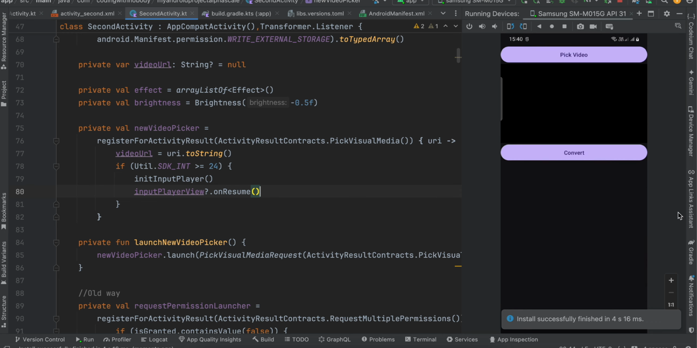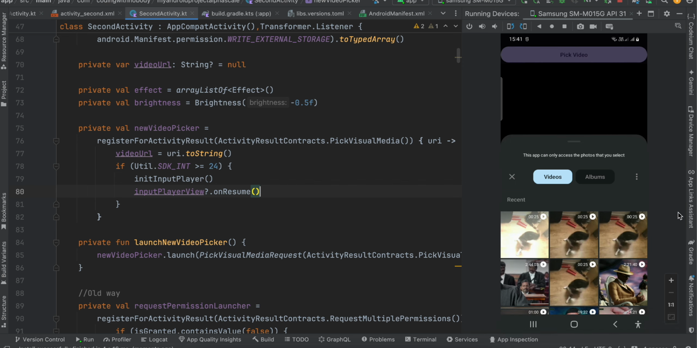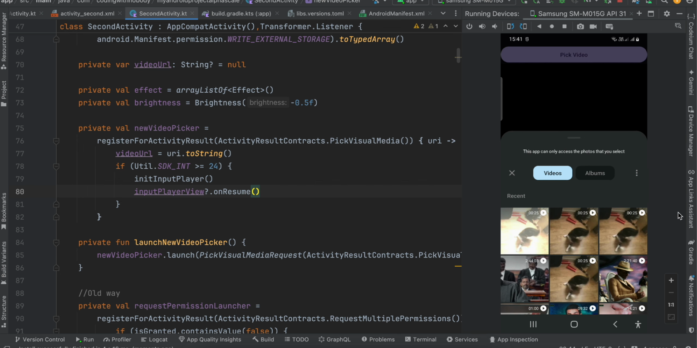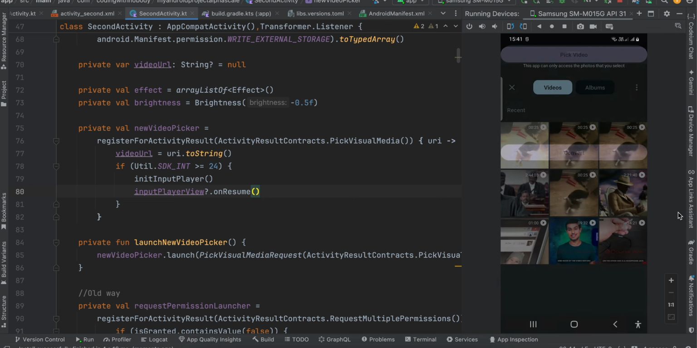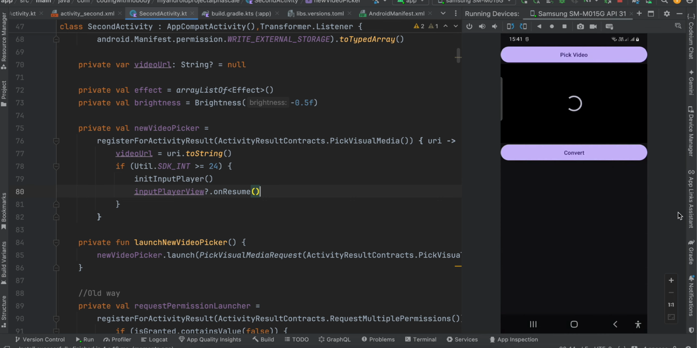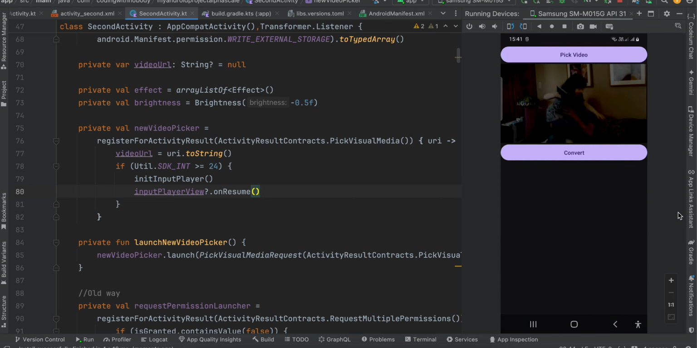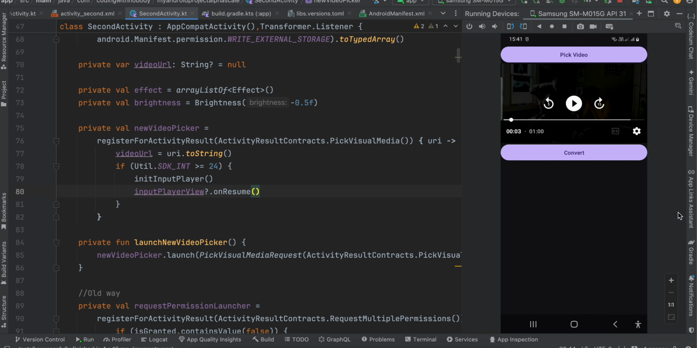Here you can see I have two buttons. One is called pick video. If I click on pick video, it will open the video picker. It is showing all the previous videos which were saved to my external storage. I'll select some other video, a short video which is 1 minute long. Now you can see it has applied the brightness of -0.5, that's why you're not able to see anything. Anyway, I'll pause this video and click on convert. It will apply this brightness of -0.5, save the video to external storage, and start playing it.